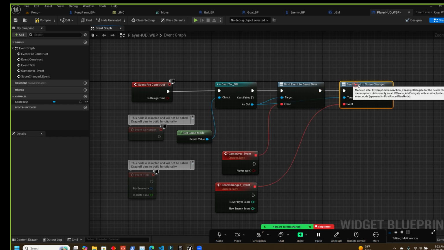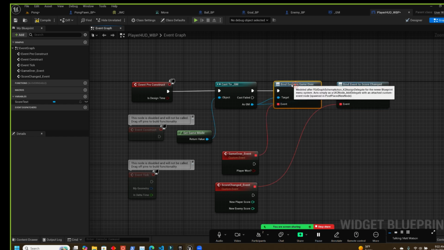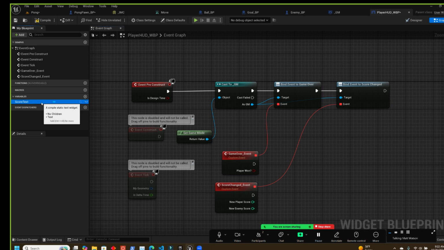Perfect. So the binds are just saying, hey, listen for this to happen, and then these 2 red lines are pointing to the events that actually happen when we do it. So first things first, we want to grab the score text over here on the left-hand side in the variable section. Drag that out here.